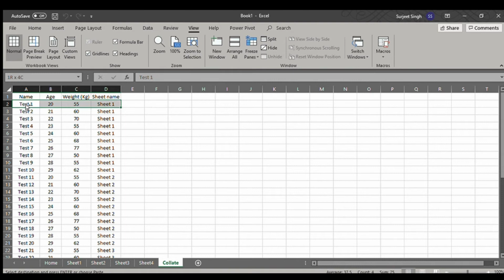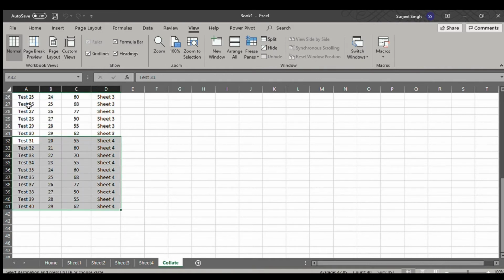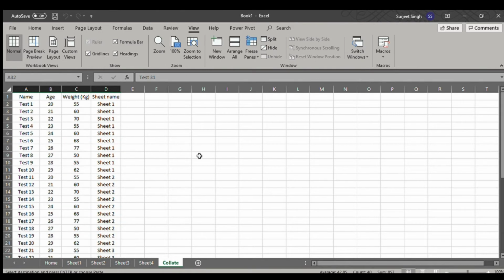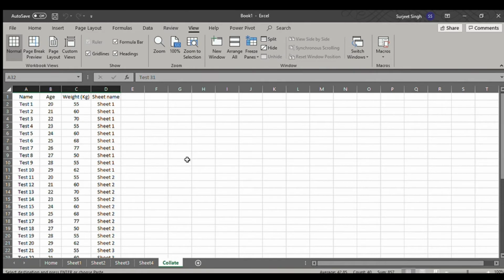Let me delete the data again. I selected A2. I pressed Ctrl and J. Bingo. I must say, in the blink of an eye, all the data is copy pasted here. It was so fast.